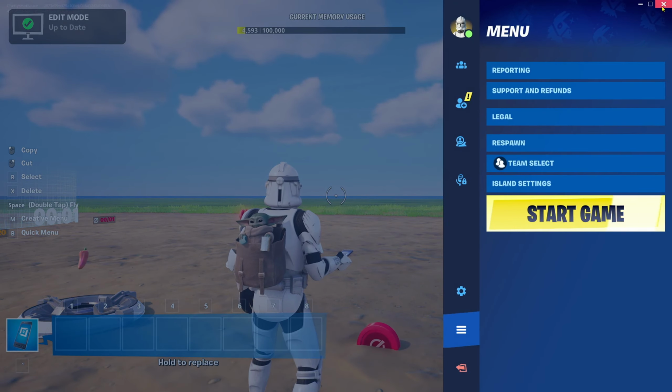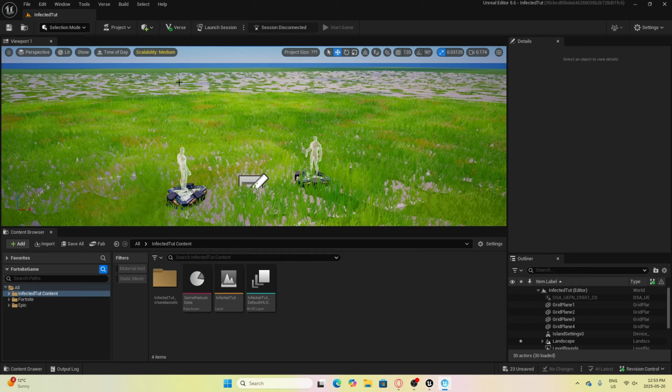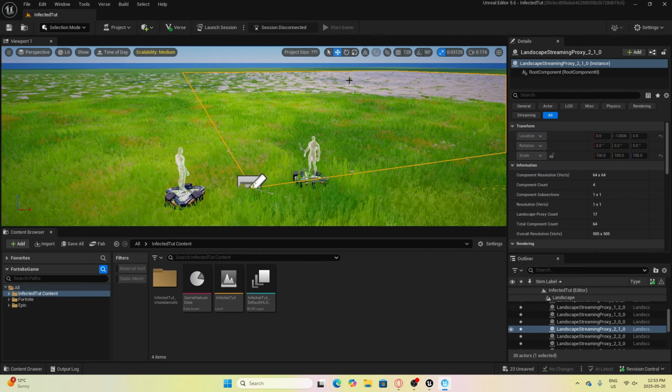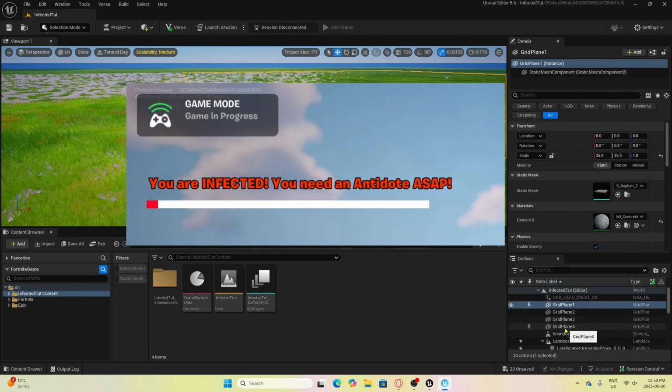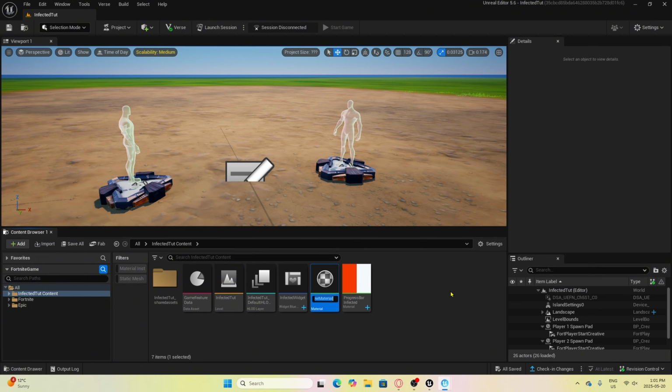Now let's hop right into it. I'm going to create a blank map for this tutorial and add some quick terrain. The first thing we're going to want to do is set up our material in our UI widget that visually shows that you have been infected. So let's set up our material.